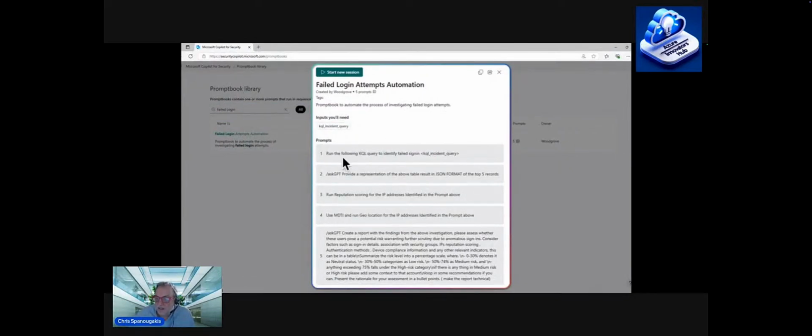The first step is to run a query to identify failed sign-in attempts. Then, as soon as Copilot gets this information, we move to the next step. The next step could be to provide a representation of the above results in a JSON format, and let's use the top 5 records of these failed login attempts. The next step could be to run a reputation scoring for the IP addresses identified in that specific login attempts information that we get.